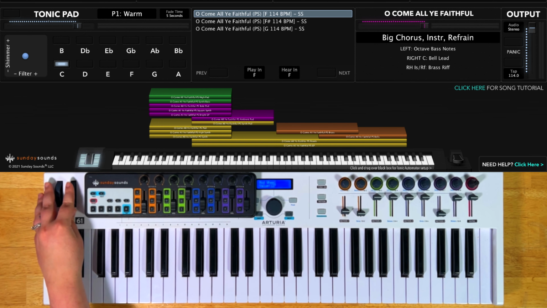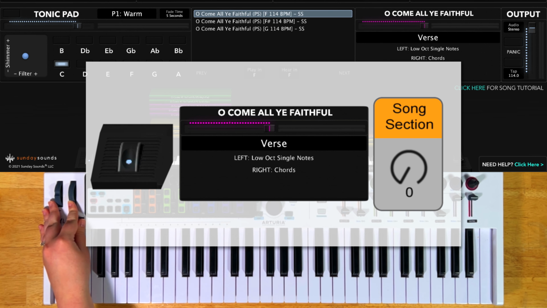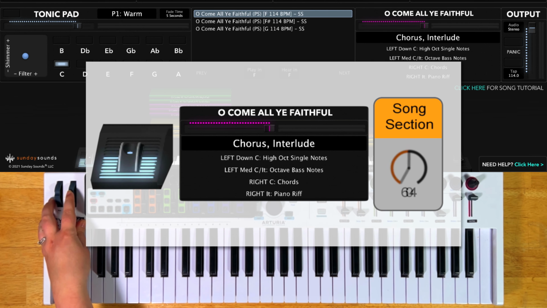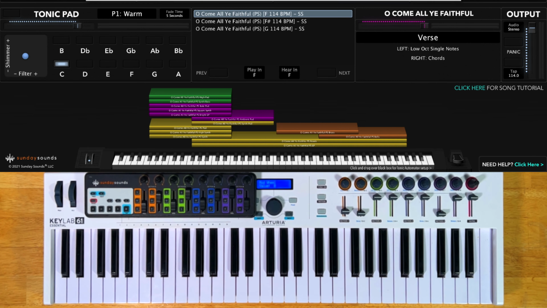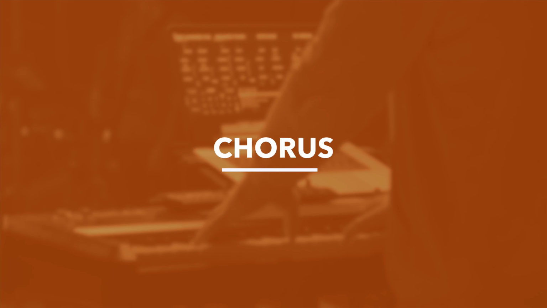When the song section control is all the way down, you will play your verses. At halfway is where you'll start the song with the first chorus. You'll also play the interlude here. And all the way up is the big chorus, the instrumental, and the refrain. And remember that whether you're in MainStage or Ableton Live, these positions are the same.